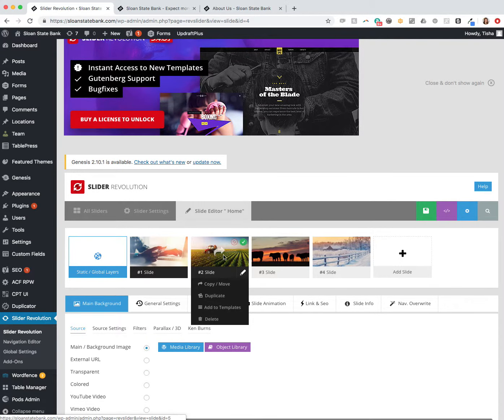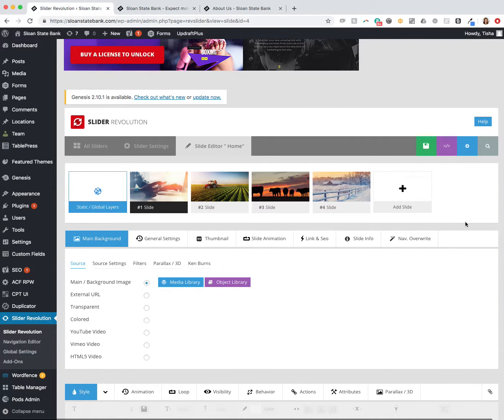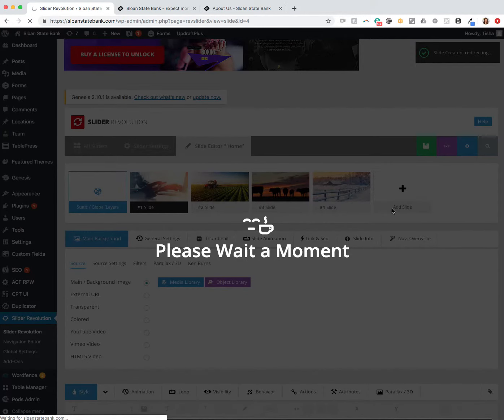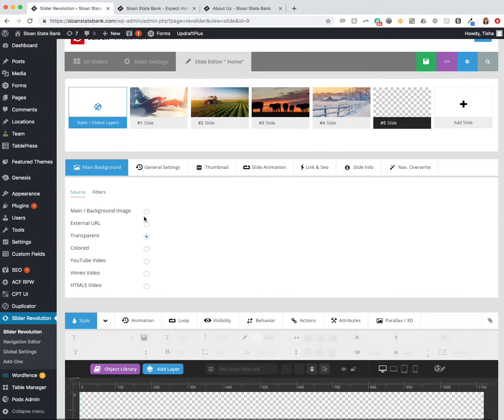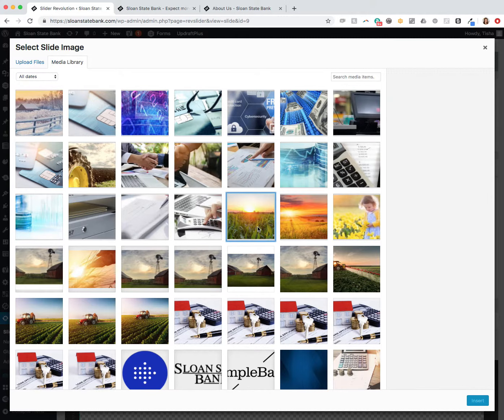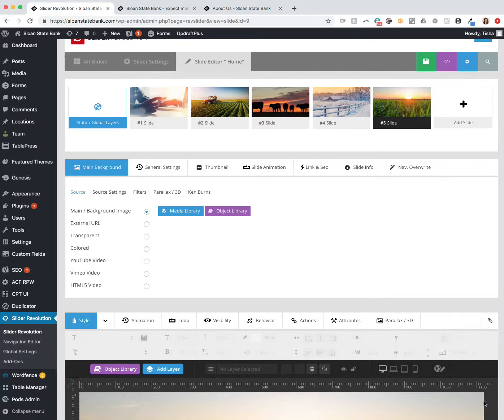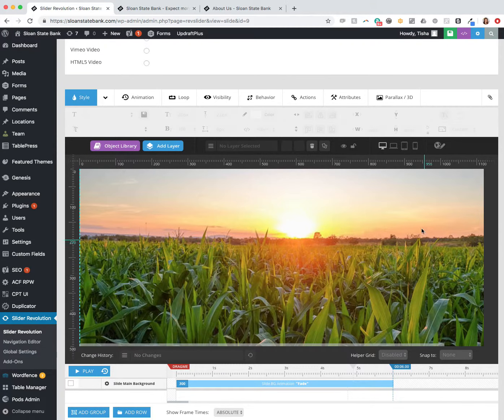And there are 4 slides in the slider currently. And so you could add a new slide by clicking here. And when you add a slide, to put a graphic in it, you'll want to choose a main or background image and click on Media Library. Once again, it takes you back to your main media library where you could choose an image or upload an image. And it will show you, if you have to scroll down a little bit, it'll show you that you have now uploaded a new image.